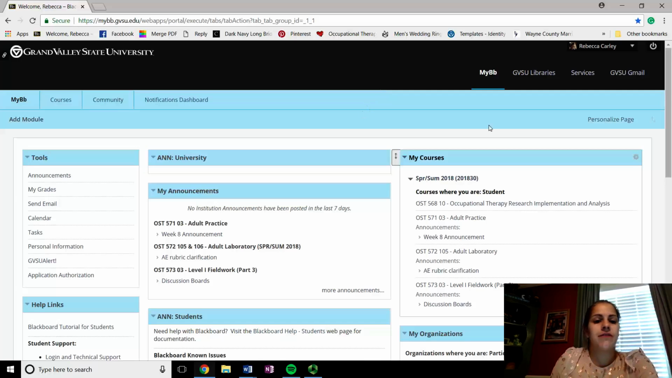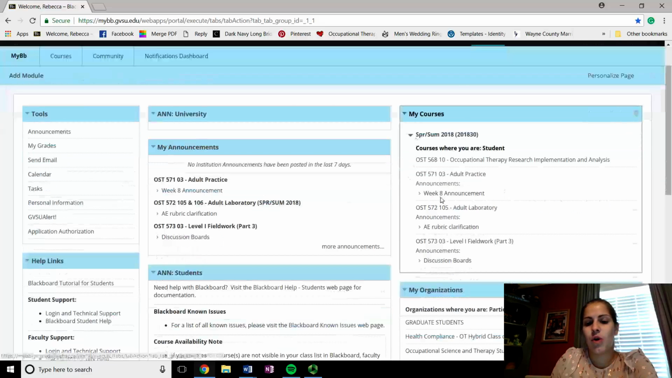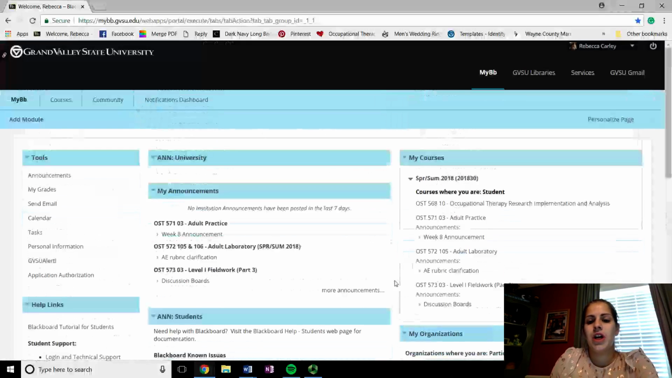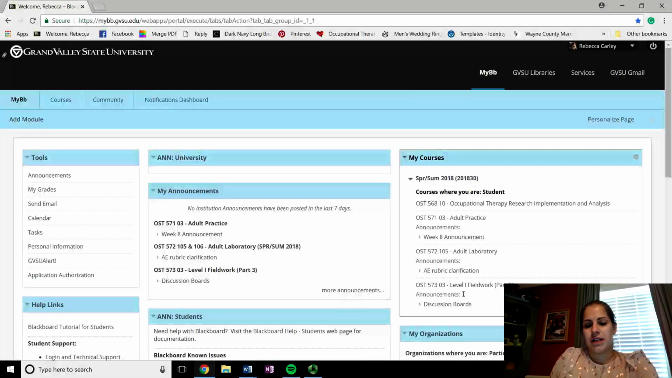So first things first, you log in. This is what it's going to look like. This is your dashboard. I have only focused on 2 aspects my entire time here, courses and organizations. These are the 2 things that you need to worry about. So I'm going to start with courses first.